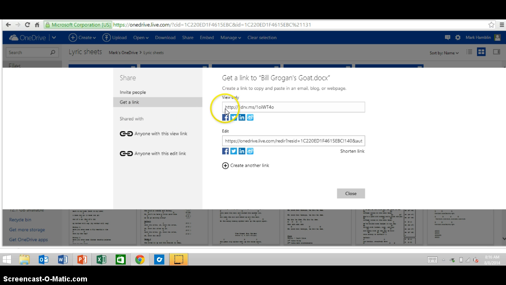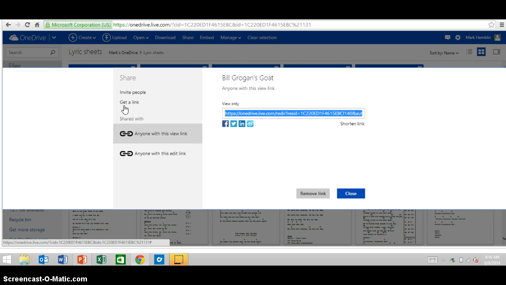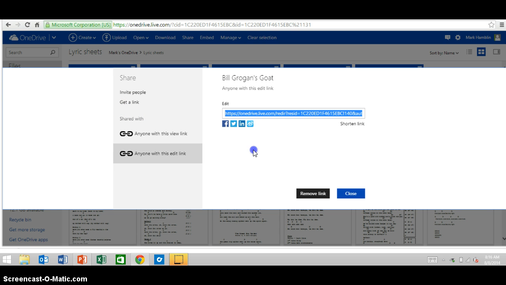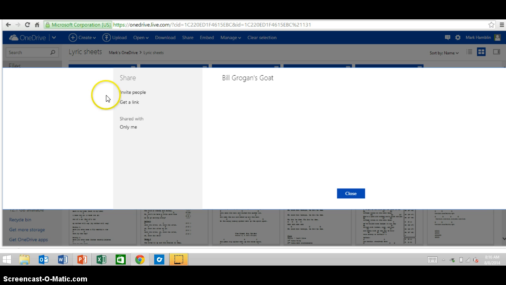Then here's the link right here for all the people that can edit the document. But I've decided that I don't want everybody just editing my document, so now I can remove that link right here. And now it's only possible for people with this link to view it. Once again, I can remove that as well. And right now it's just me that can see this.